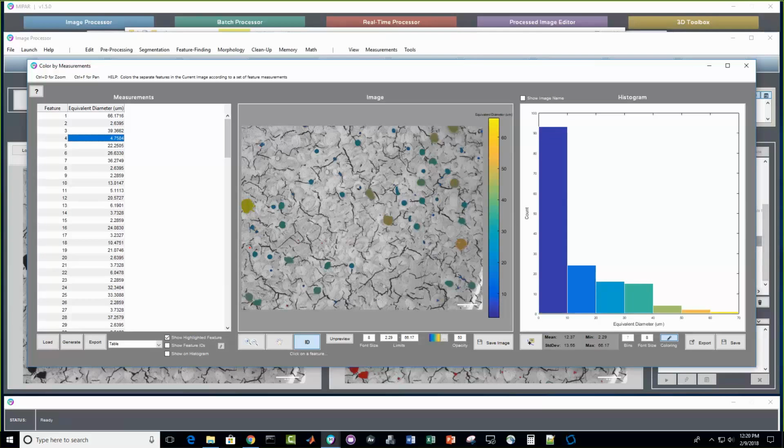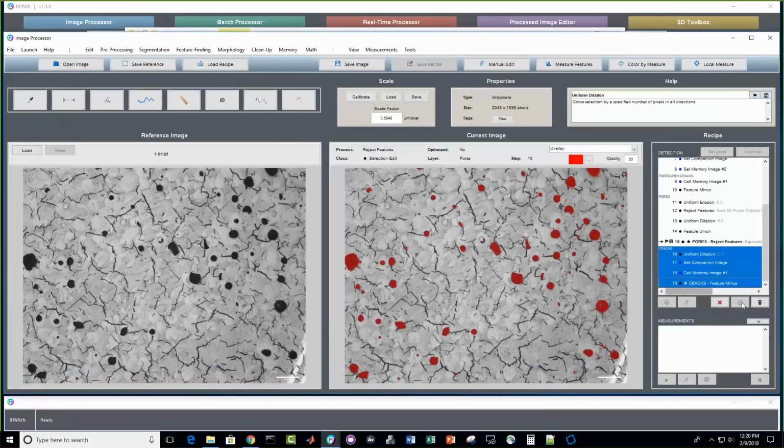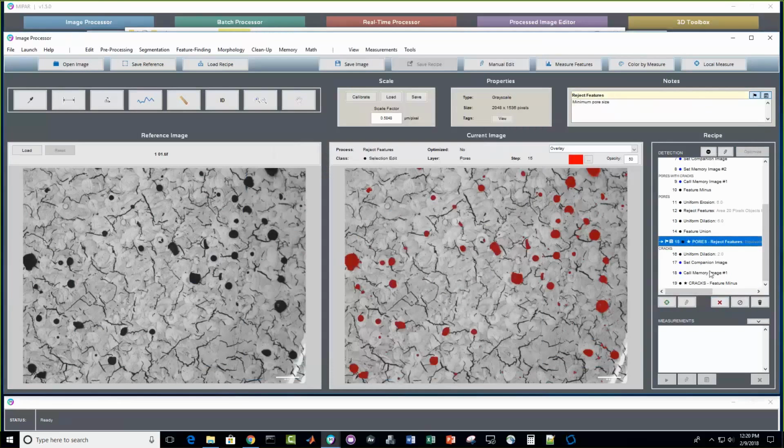We had another question just now asking about edge detection. Can you extract XY data from the edges instead of just the calculated stats? Yes, we can. So as an example, let's go right in here to where we have the pores selected. I'm just going to clear out these steps in the recipe. We don't need the cracks for this example.